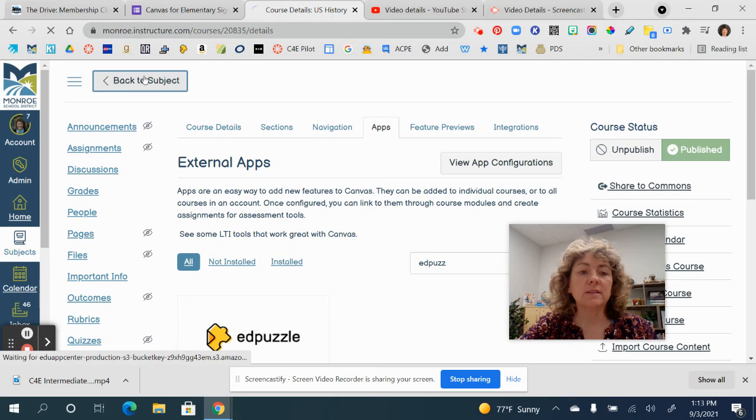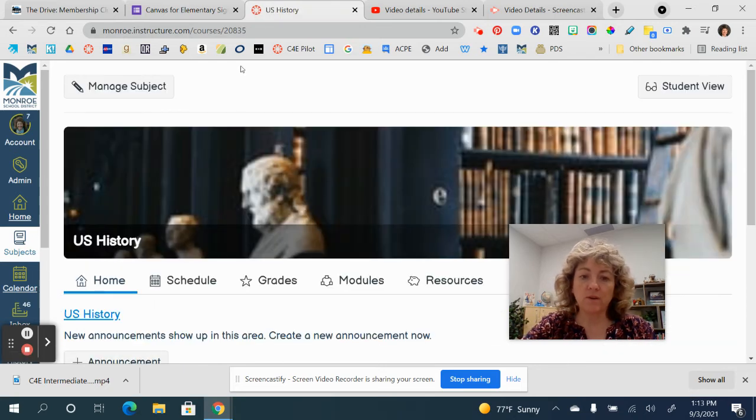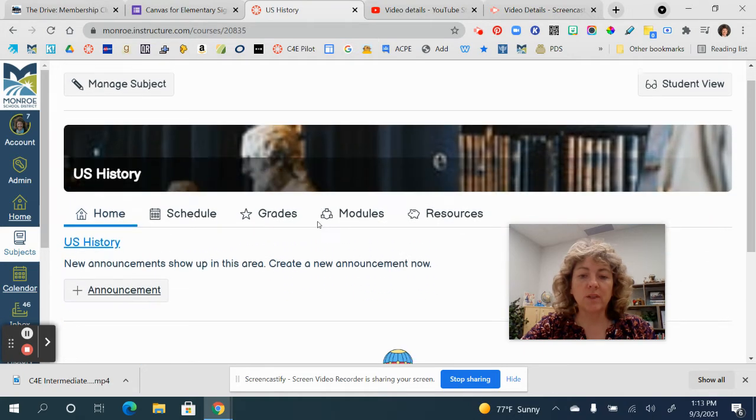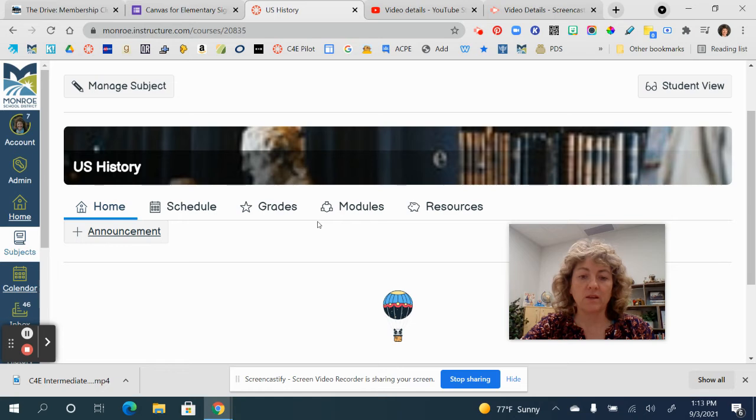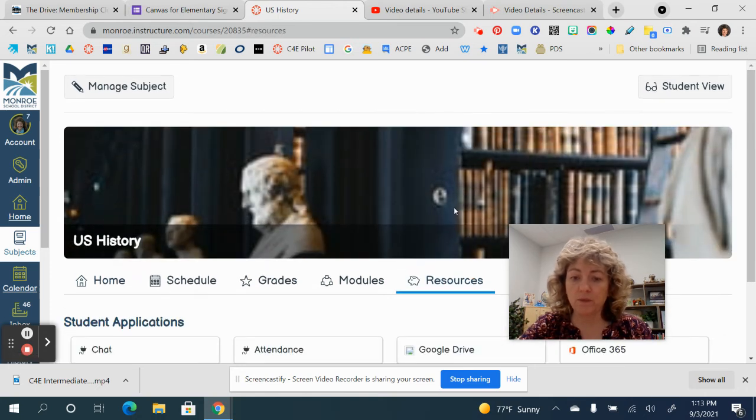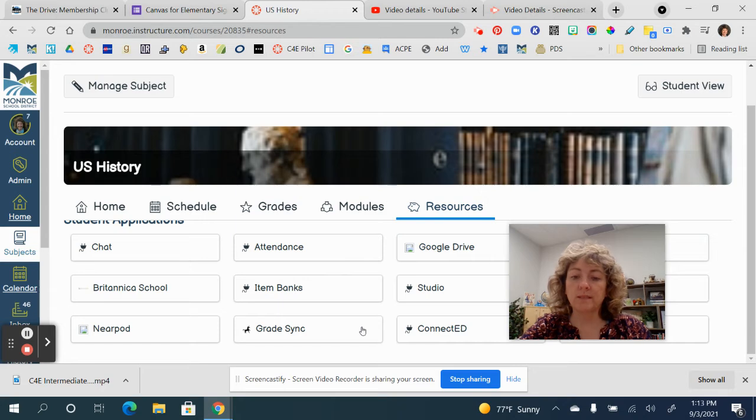And now let's go back to subject. If you'll notice, this bar collapses, and you want to make sure you have that collapsed. That just happens when you scroll if you have your cursor in the right place, so play around with that a little bit. Okay, you'll notice now in your subject that you have a resource tab. When you click on that resource tab, this brings up all of those pieces that were in the navigation bar that we just looked at. Any of the apps that you have added to your course will also appear in here, as well as the Britannica and the Nearpod.